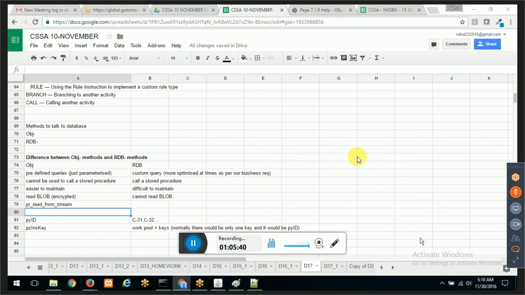Okay, but from a maintainability and scalability perspective in the long run, or an upgrade perspective, just use an OBJ only to read the blob. Don't go for this approach, because that can break. For example, in future, the engineers in Pega can change this PR read from stream, and then that can hamper your system working. So better go for OBJ methods itself to read the blob.